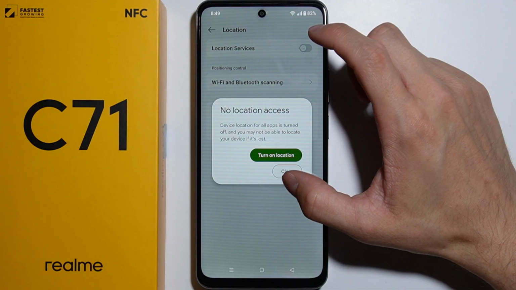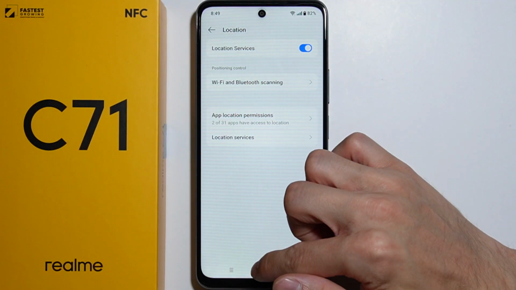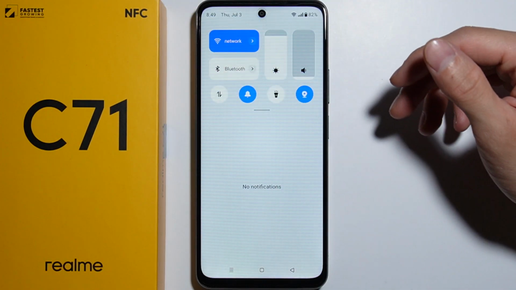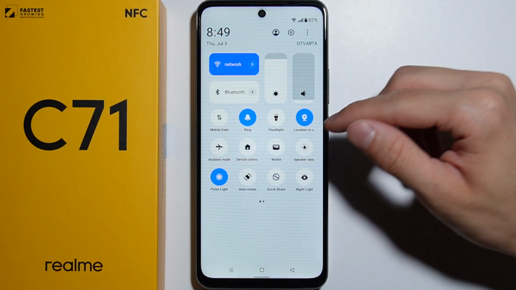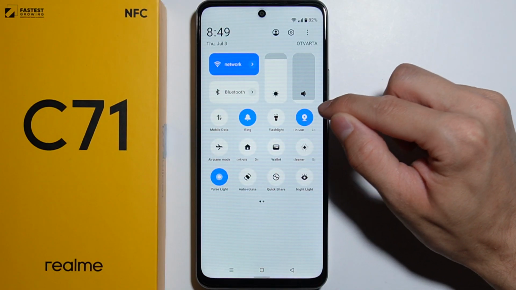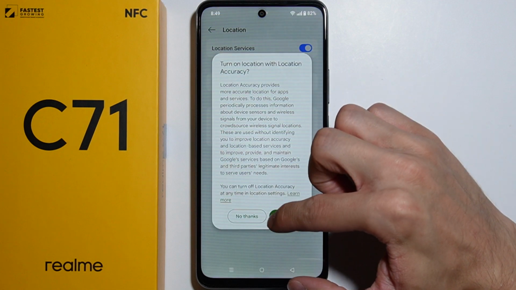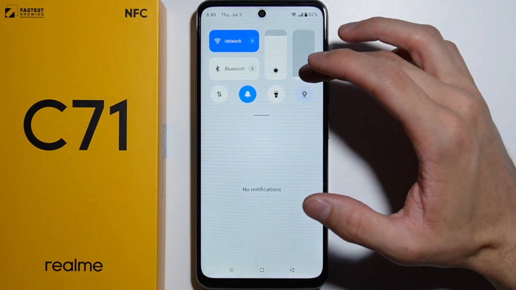right here. And this is the first way to do this, and the second way is actually to go to the quick settings, and right here you can find the button with the location, and you can also turn on and off the location with this switch.